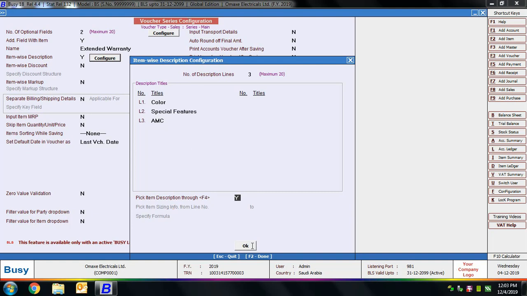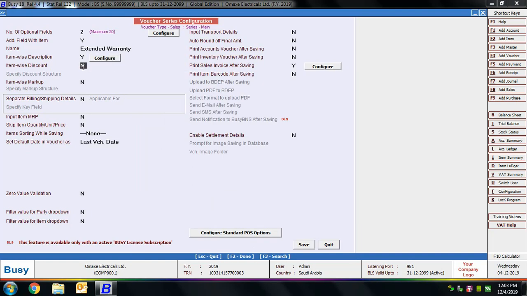For example, if the item is a lock, then you can specify the dimensions like length into breadth in the item description fields and Busy will automatically calculate the item's quantity. Then is item wise discount.